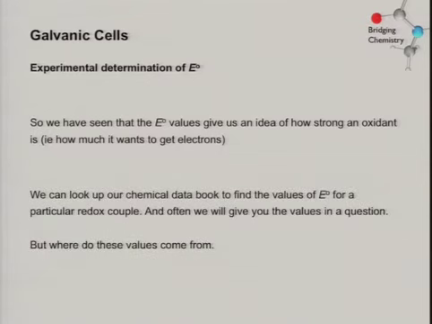And as we've seen, you can go to books, your SI chemical data book or textbooks or whatever, and they'll have tables of these things in there. And so normally you can just go and look up the number you want and just use it and you're away. But those numbers have to come from somewhere. And so that's what we're going to look at now.